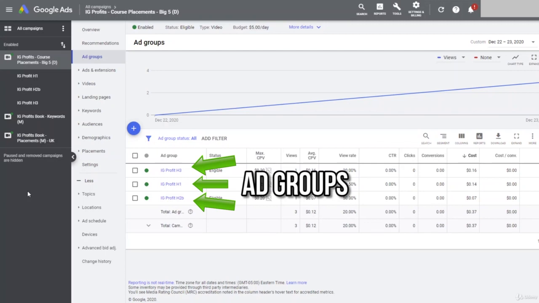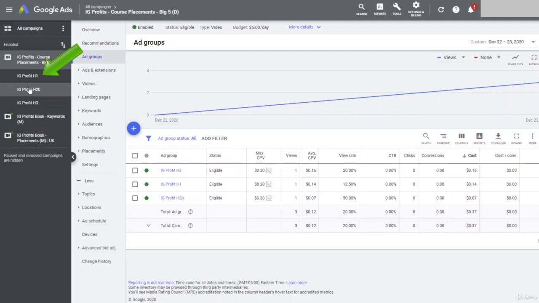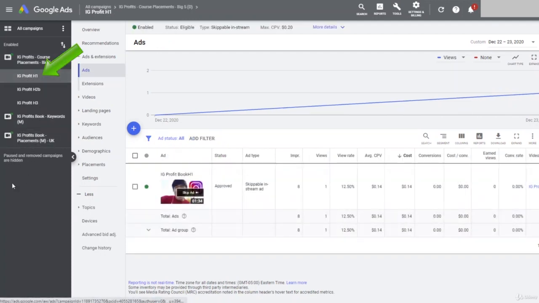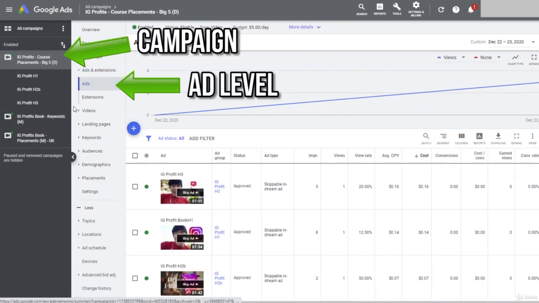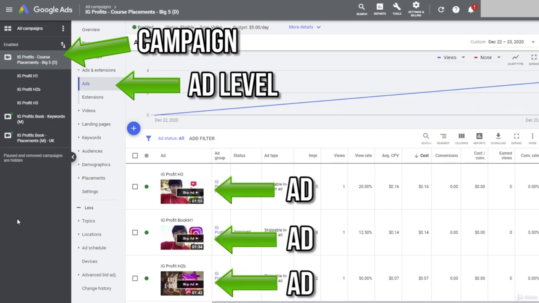If you want to view the data or make changes at the ad group level, you can click on the specific ad group and it will show you information just for that ad group. Let's say you want to dive deeper and see specifically which ad is doing well or not. An easy way to do that is to look at everything at the campaign level. So click on the campaign you are interested in and click ads. And you can see the 3 ads that are currently running. And that's it.